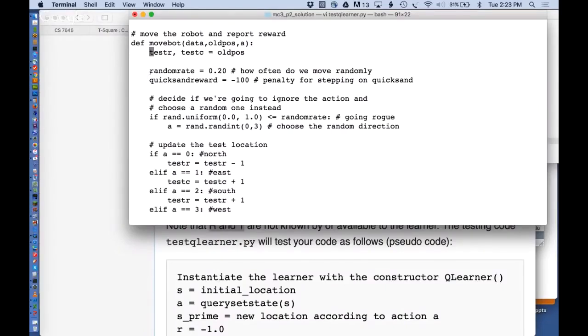So our random rate, the probability with which the world will move you in a different direction, is 0.2. And people were asking, how do you decide if we're going to do something random? This is exactly that determination. We essentially roll the dice by calling a random number generator. And if that's less than or equal to that random rate, boom, we're going to do it. Then we choose a.